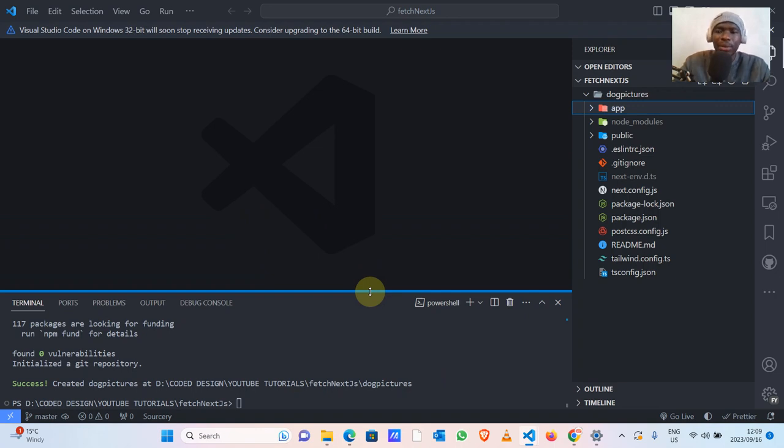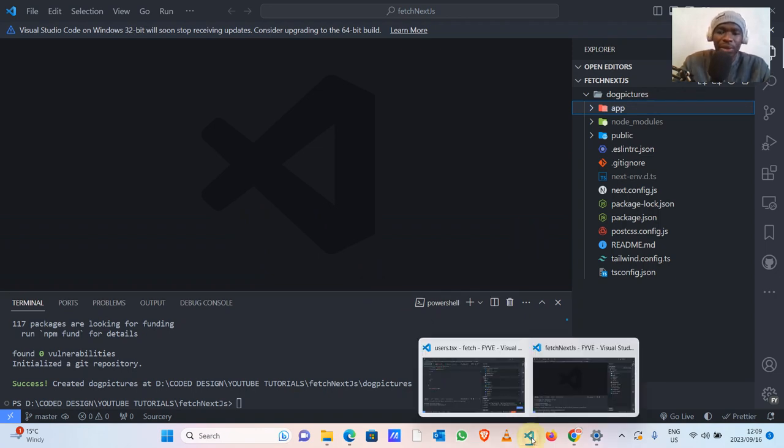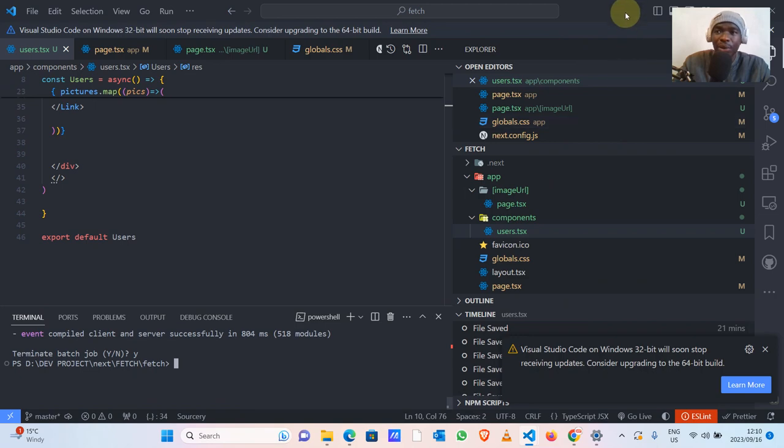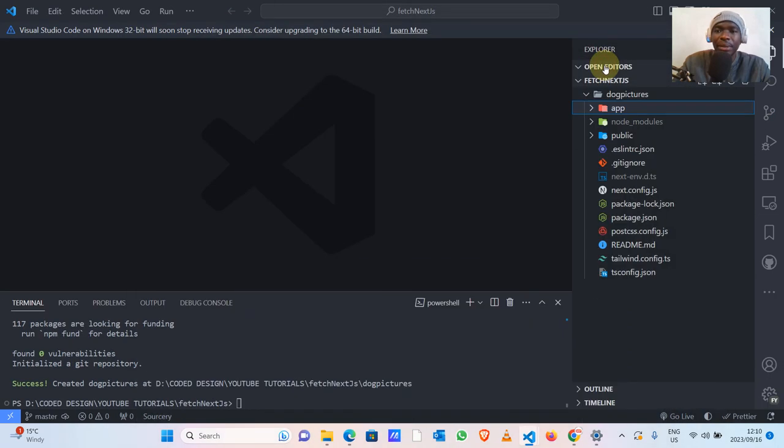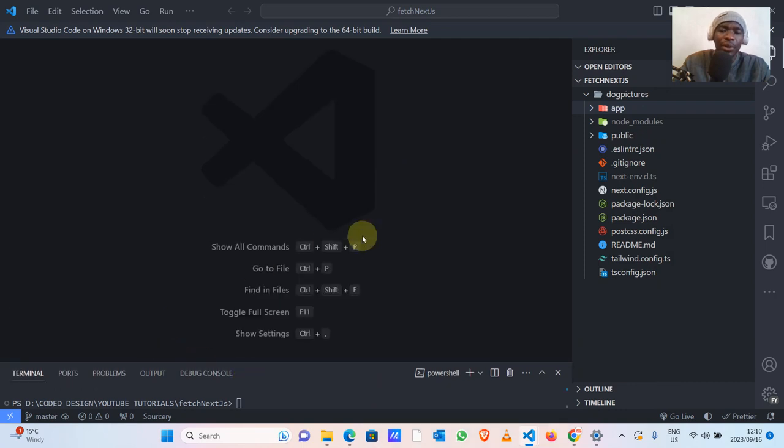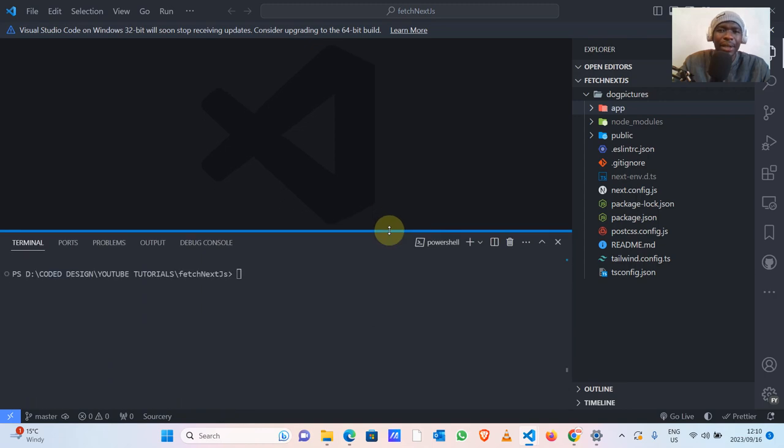So now we are here. This is our new project and this is our old project. So obviously we will copy and paste code from the old project to the new project, more especially the styling part of it, which is Tailwind CSS. Now remember I told you, you must always take note of this path, meaning that now we are on the parent folder. The parent folder is fetch Next.js, which is this one.